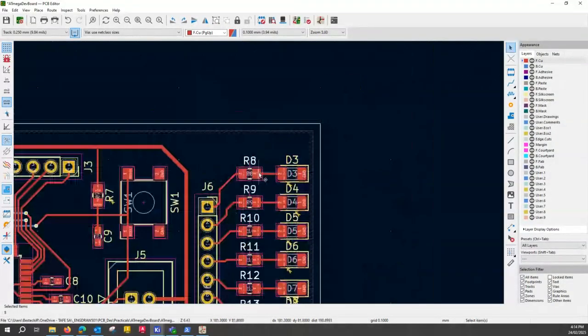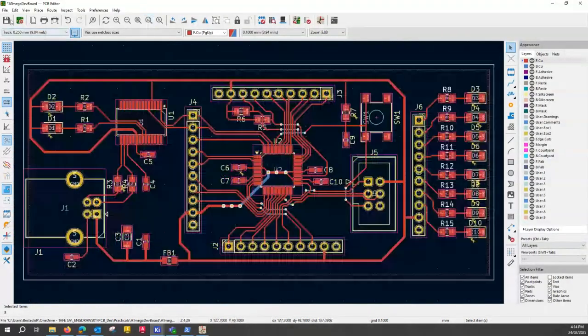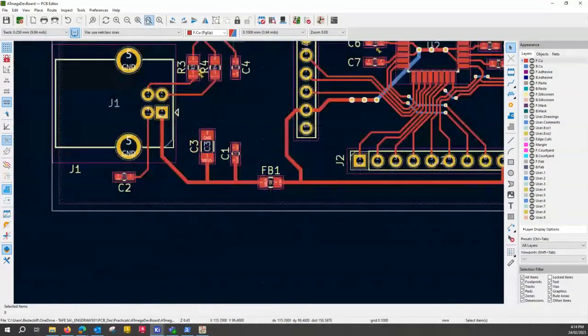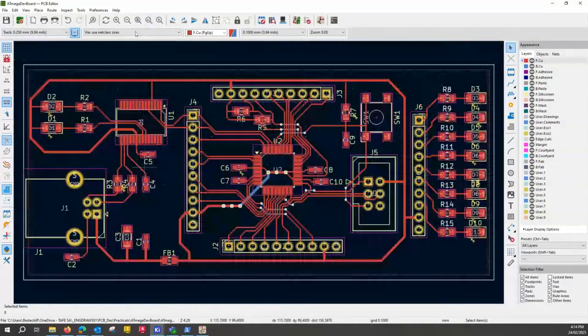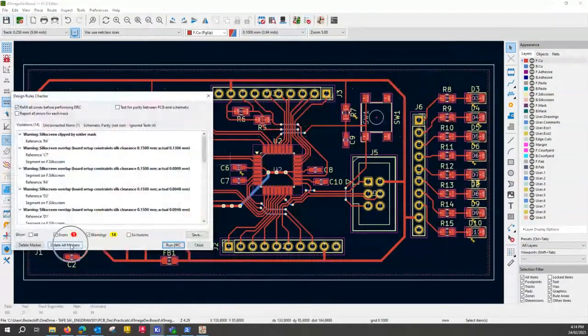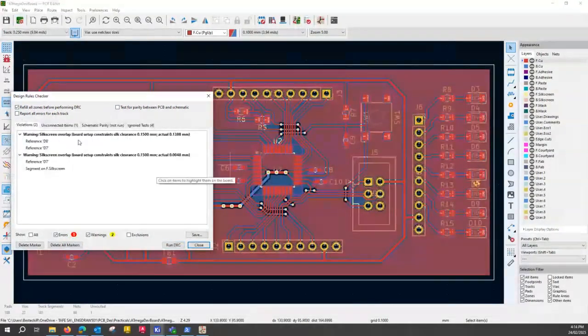Okay. I'll save this, and hopefully those issues are fixed. Let's have a look. That's okay. That's okay. Yeah, that should be okay. Let's just check it. So I'll save the board and run the DRC again. First, you have to delete all markers and then run it again. Okay, only a couple.